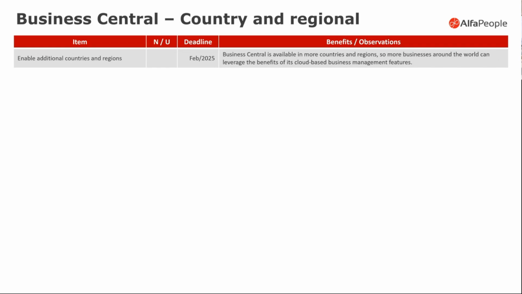This looks like a small change, enabling additional countries and regions. But this is something Microsoft works on continuously. More and more will be added, and companies who are already on BC have the option to set up shop in multiple countries. The more regions and countries that are added also come with local governmental reporting like tax, VAT, and so on. And local compliance and governance is easier and more accessible with these additional localizations.